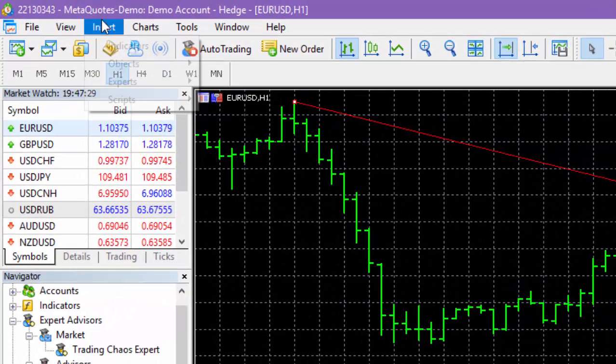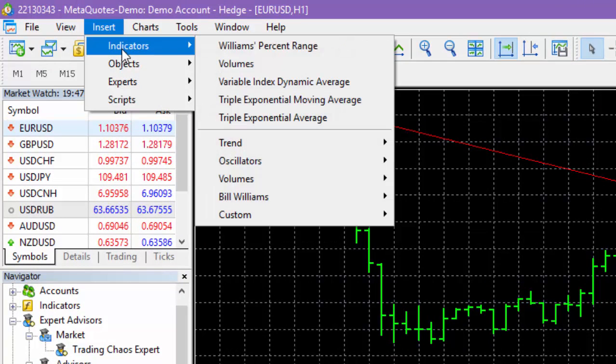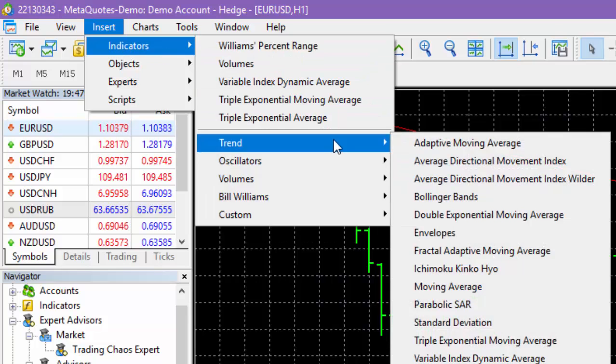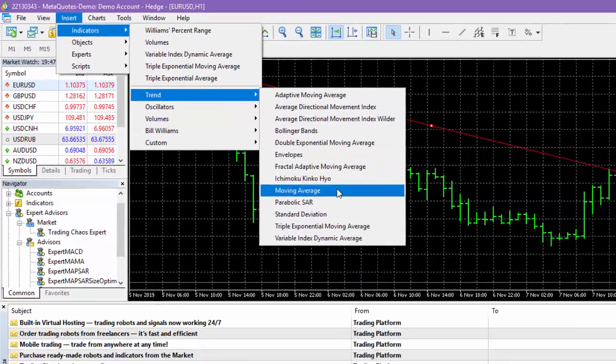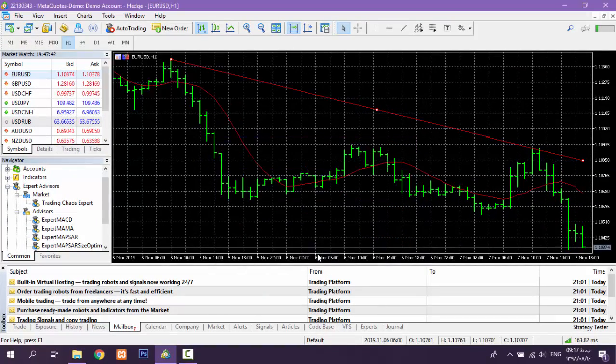In insert menu we will work with indicators. You can test them and see what they are. For example, moving average. I will tell you what these tools are for, but for now it's necessary for you to get to know about the whole software and its environment.